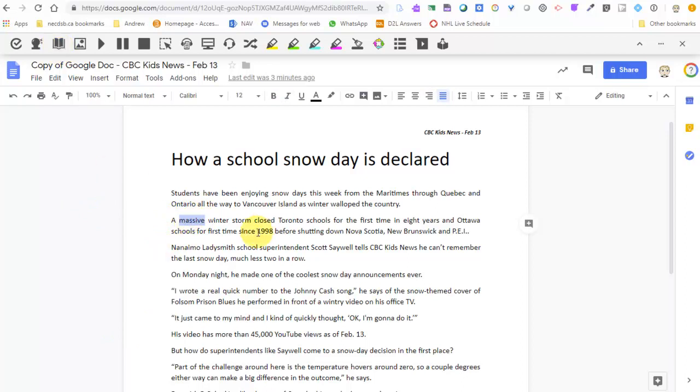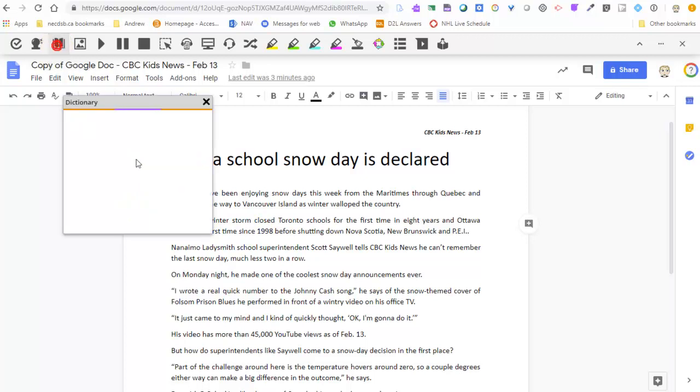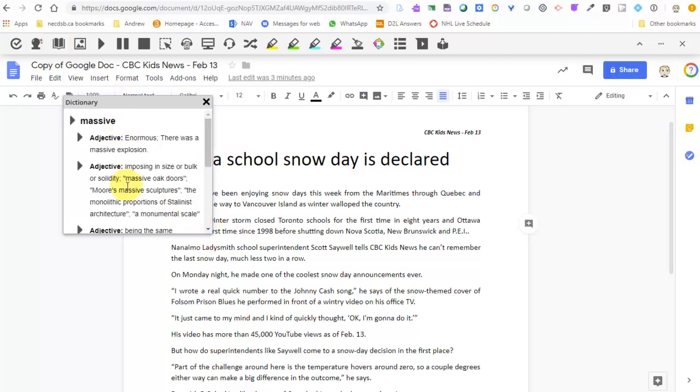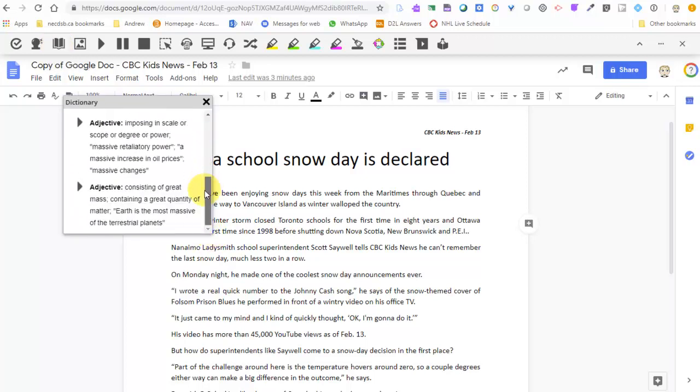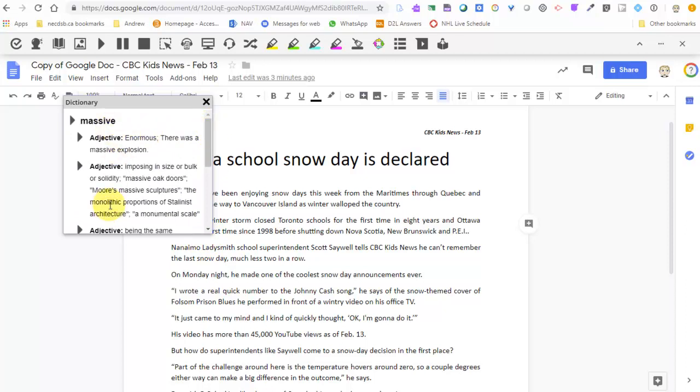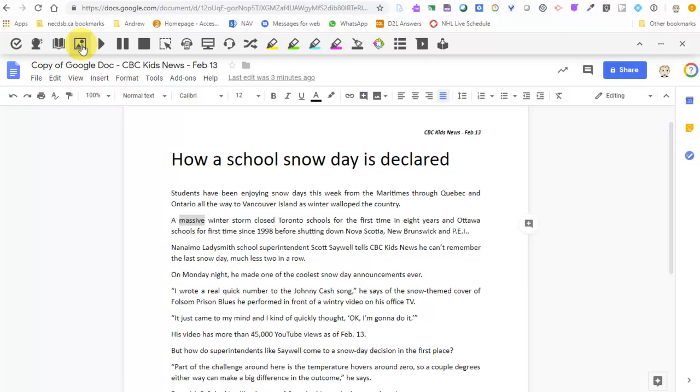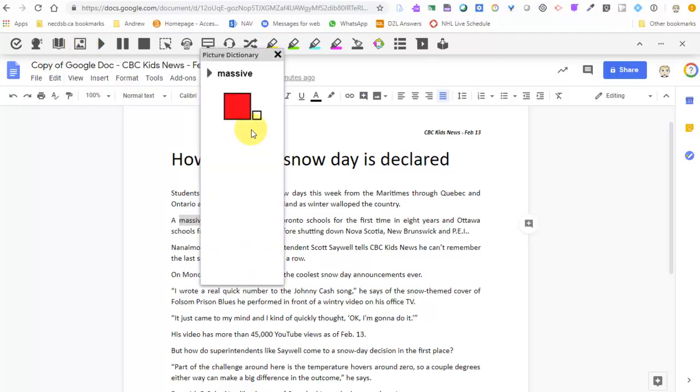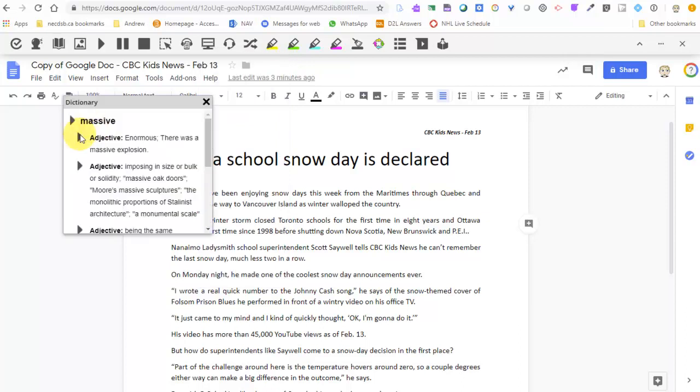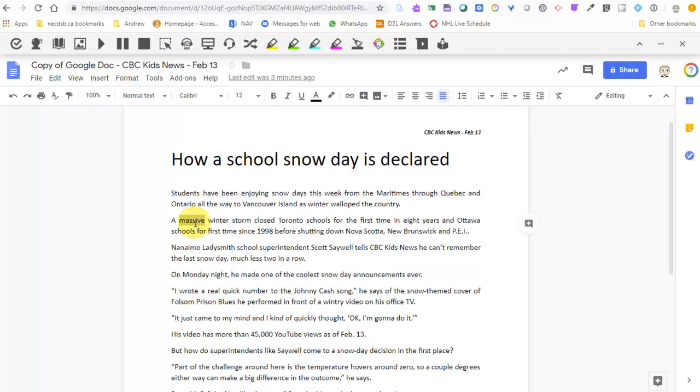Another great tool that is included with Read and Write is the dictionary. So you can highlight any word or stop on any word while reading and click on dictionary. And when you click on dictionary, definitions will be brought up. If your students still don't understand those definitions, there's also the picture dictionary. And you can see a picture definition of the word massive right there. Anything in the dictionary can be read to the student by pressing the play buttons on the side, but dictionary, a great tool for your students to use as well.